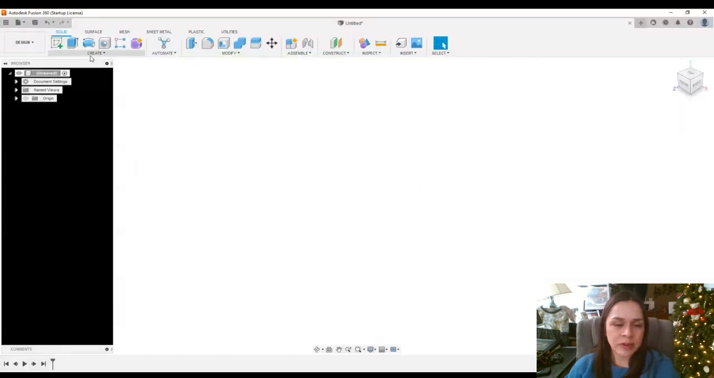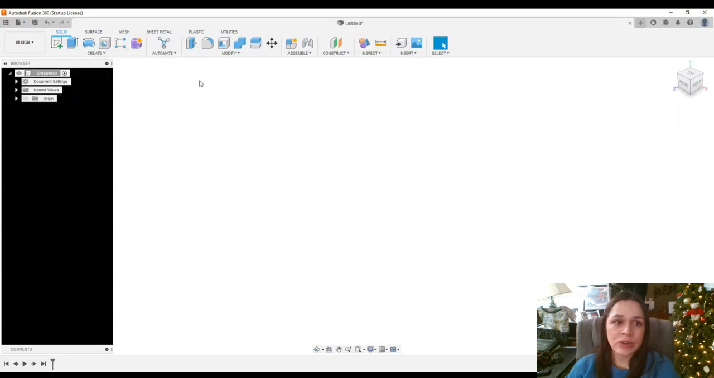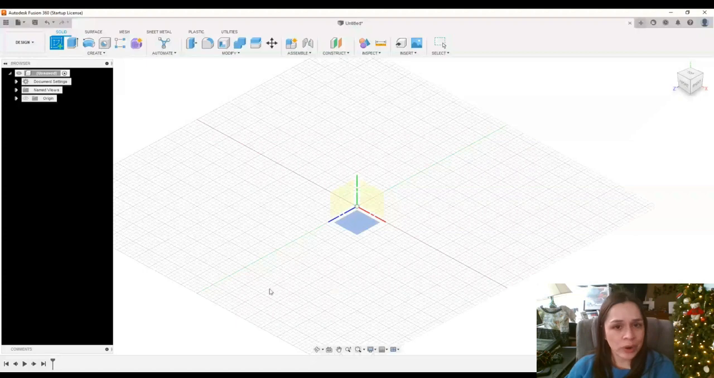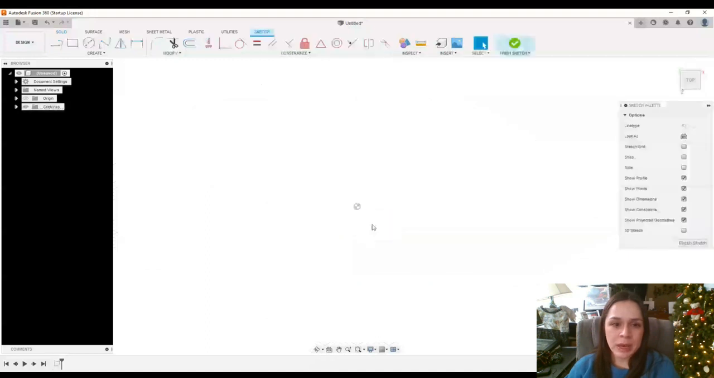So let's first get into a sketch. I'm going to left click on create and go to create sketch, or you can go up to this icon, the sketch icon. I'm going to left click on sketch, and now I'm going to tell Fusion where I want to sketch. In this instance, I'm just going to start sketching on that top plane.